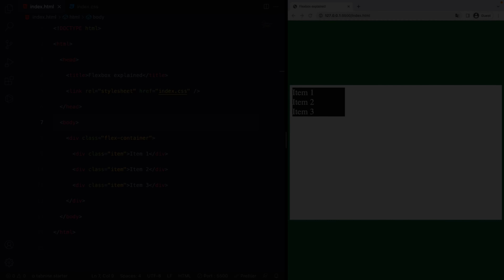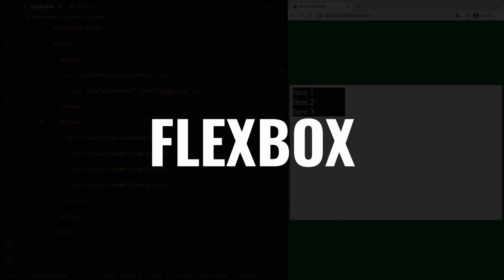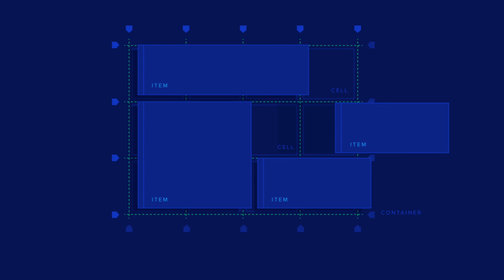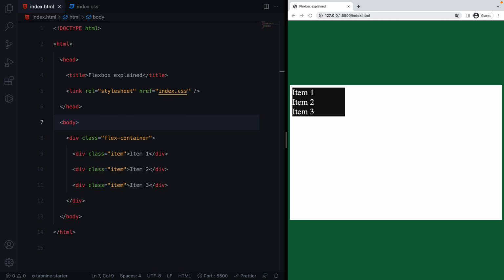Today we're going to dive into the world of CSS Flexbox, which is a powerful layout system that allows you to create flexible and responsive designs very easily. So if you're a beginner or an experienced developer, this tutorial will help you understand the key concepts of Flexbox. So without wasting any more time, let's get started.